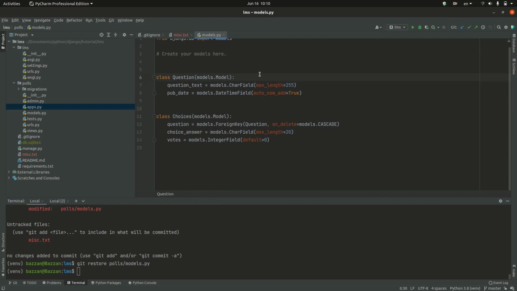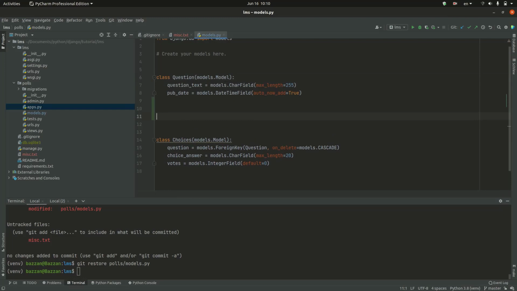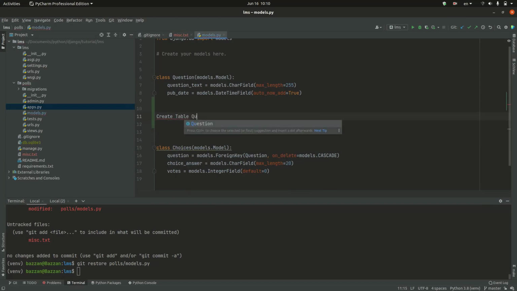So we can continue our work without having to think about, oh, what did I write last? What did I fail to write? So you get the idea. Literally, what this means, this question app now, by writing this class, is that we want to do something like create table question.